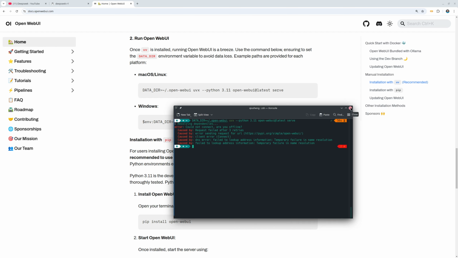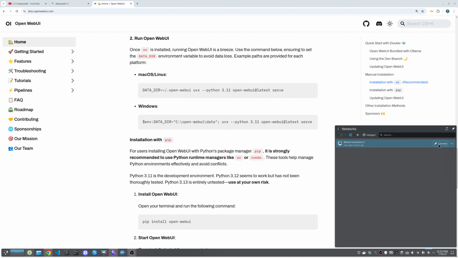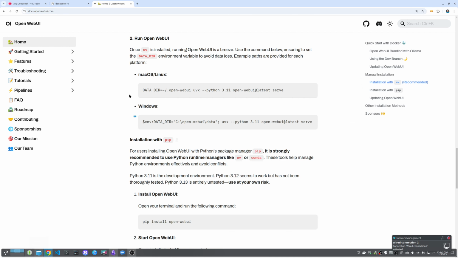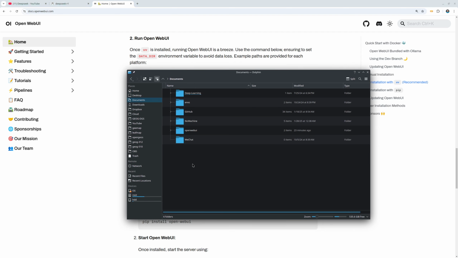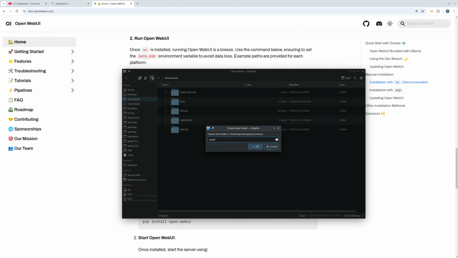So let me show you what you can do here. I'm going to turn on the internet connection briefly, because I need to install all the packages. What you can do is go to your home directory, even on Linux or Mac, or whatever directory where you want to install all the packages. I'm going to go to my user documents directory and create a new folder. I'm going to choose the name Open WebUI.